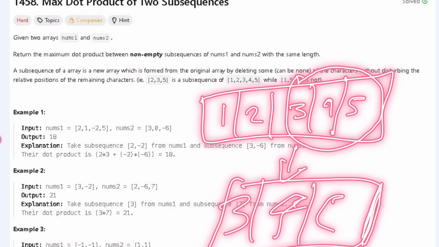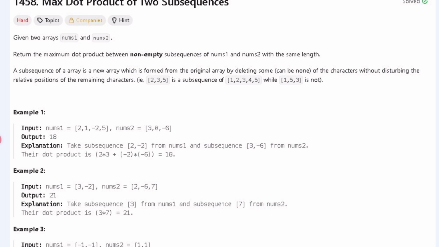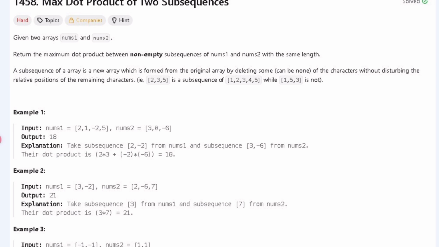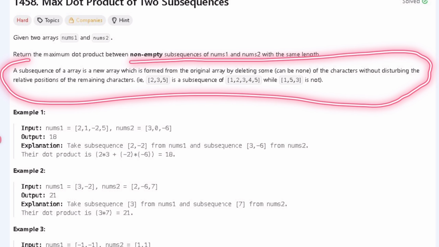So if we take this subsequence from this array, it means this is a subsequence of this. But if I take 1 1 1 1 5 3, which is not, it means the relative position should be the same. We should not disturb that. I hope you understand subsequences now. If not, please pause and go through this paragraph. Basically, you can go with this line. Okay.